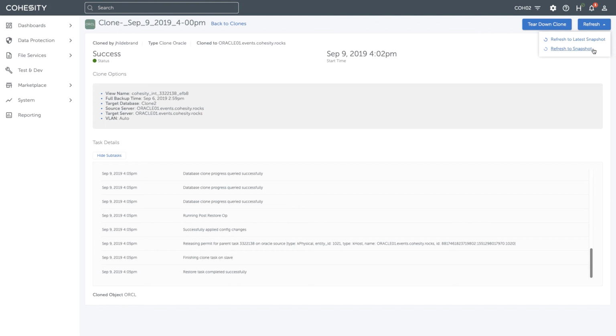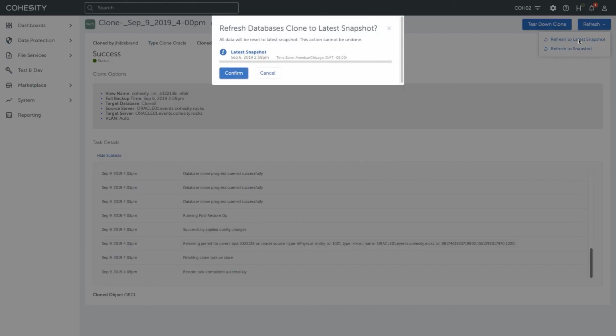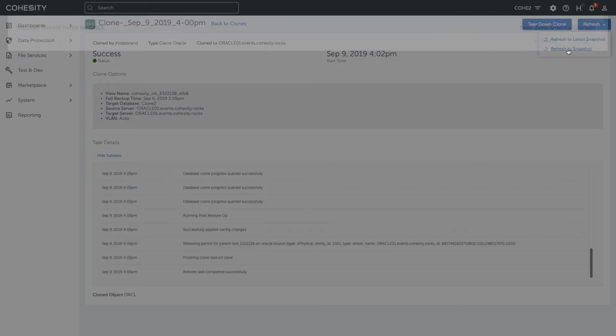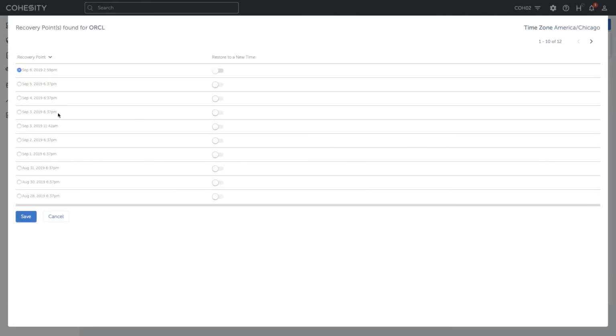In this particular case, what I'm going to show is refreshing from our latest snapshot. You can see I have the option. It just basically gives me a confirm option. This is going to select the latest one that we have and is going to basically overwrite the existing database with the latest snapshot. But if I select from any snapshot, you can see I have my recovery points. Right now I have 12 of them listed in the Cohesity system.